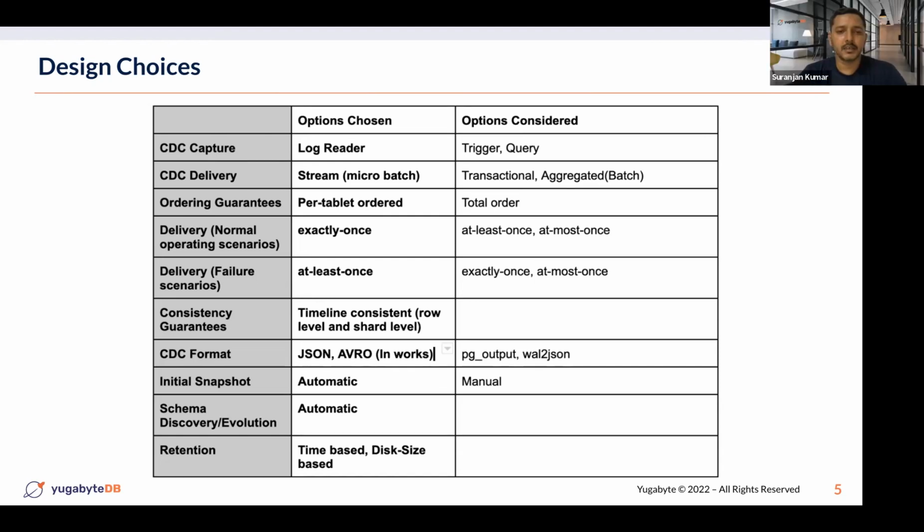Yeah, certainly. And that is configurable. It is up to the user's configuration how much lag they are comfortable with, and they can increase or decrease the size of the batch and the polling intervals to get the kind of lag they are comfortable with.